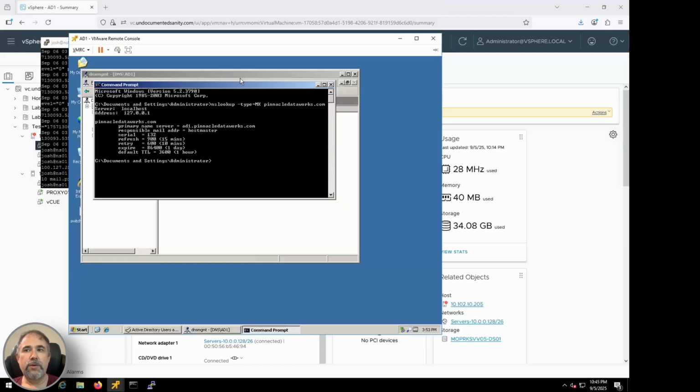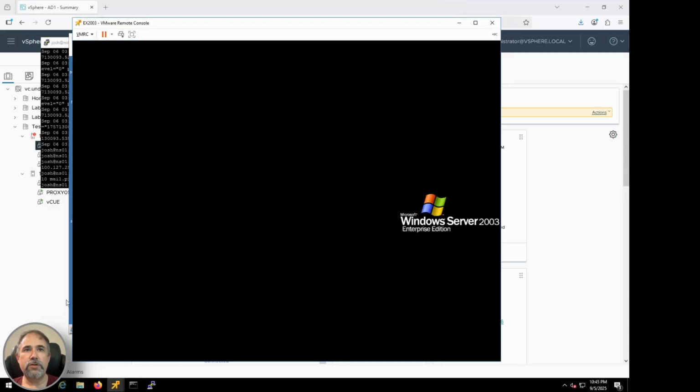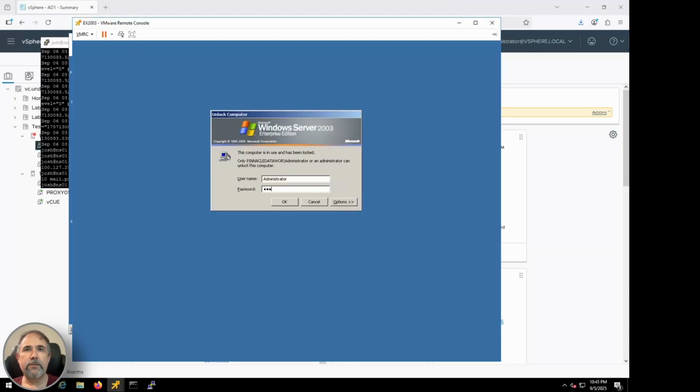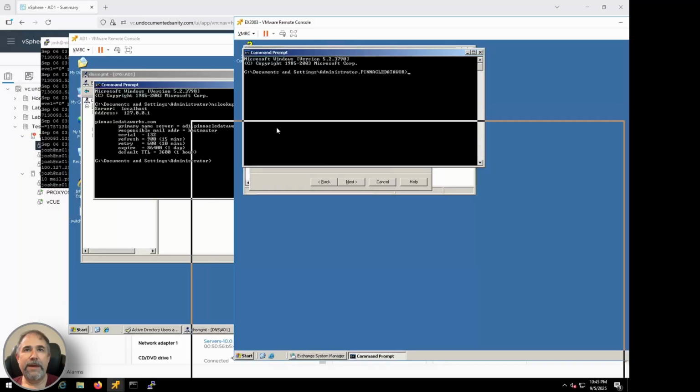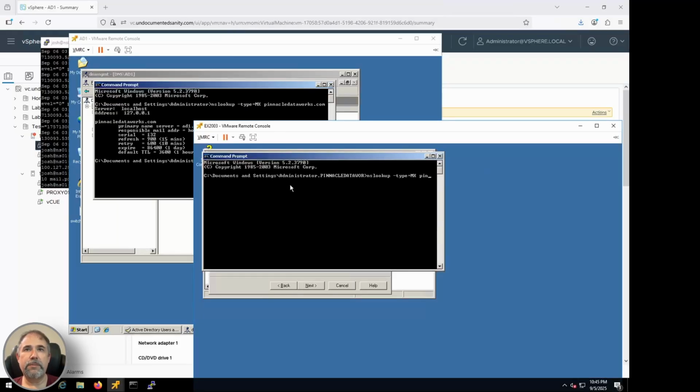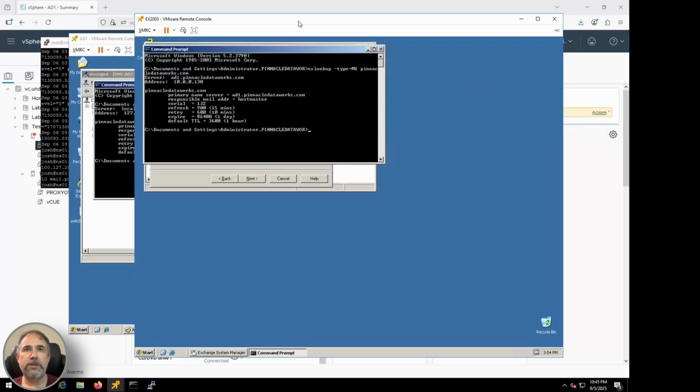Now, the next thing we're going to do is switch over to our Exchange server, and we're going to do some tests there. We're going to make sure that is working. So we'll hit our command prompt, and again, we're going to do an nslookup, make sure we can get our MX record resolved correctly, which we do. So then we should be ready to go ahead and continue the Exchange configuration here.